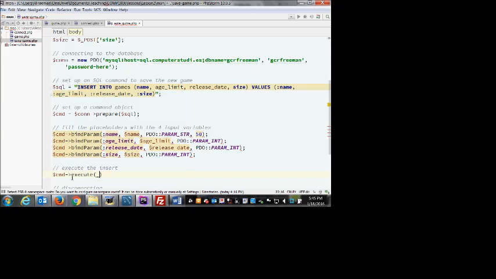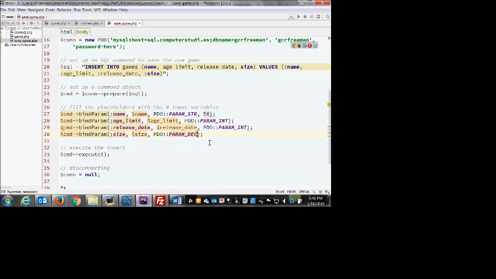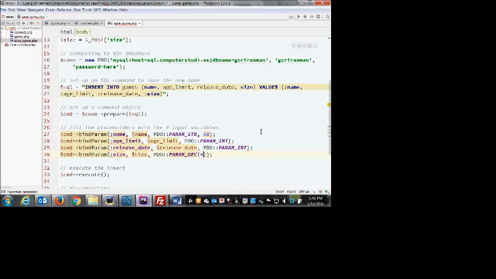Didn't we give size a decimal parameter? Yes, thank you. I think in this case, it's DEC. Yeah, and we said 4,2. So 4 total digits max, 2 to the decimal max. So this should be everything.